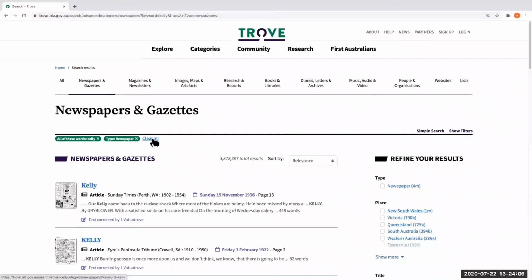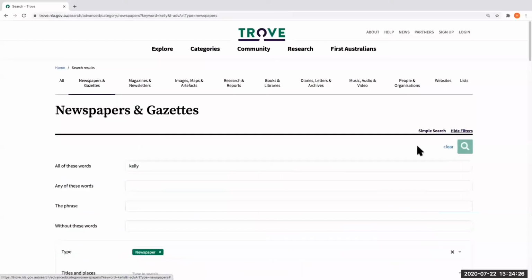So to sum up, you can tell which filters are currently applied to your search in a few different ways. You can look at the blue and green filter buttons that appear under the search bar at the top of the search results, or you can look at which simple filters are ticked here under the Refine Your Results filters list, or you can even go back into your advanced search by clicking on Show Filters to open the advanced search screen and see which advanced search filters are applied.